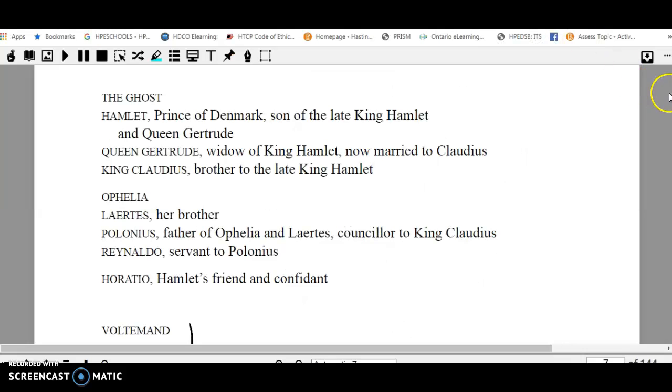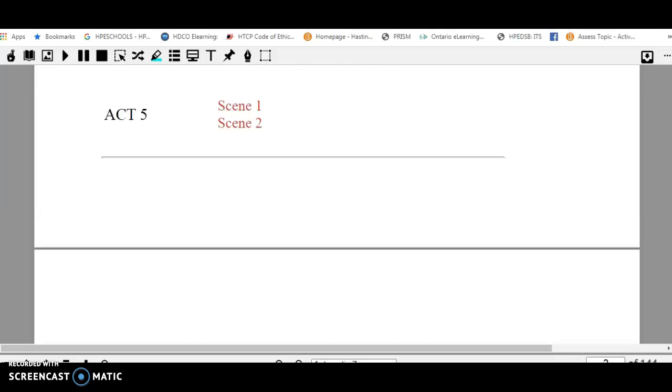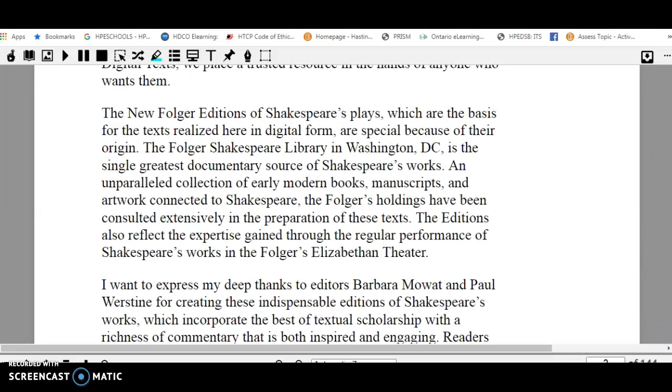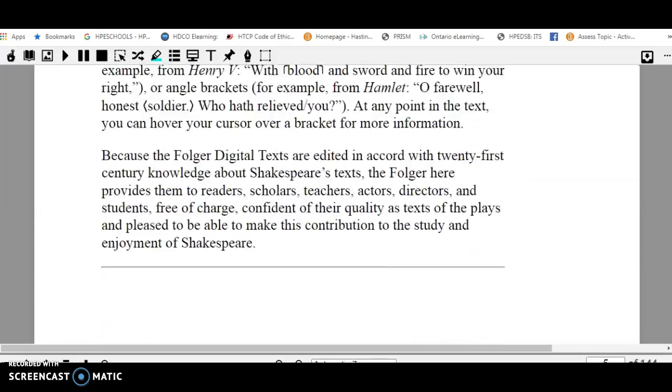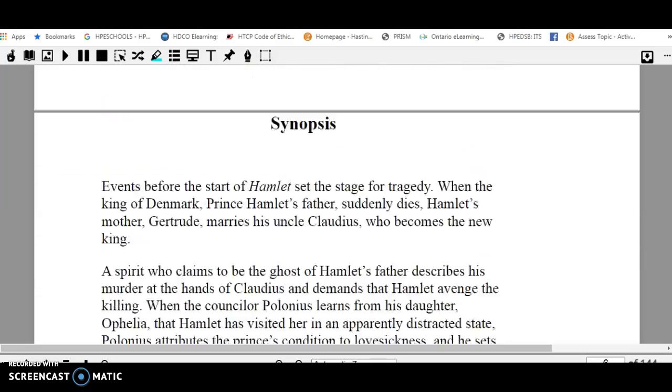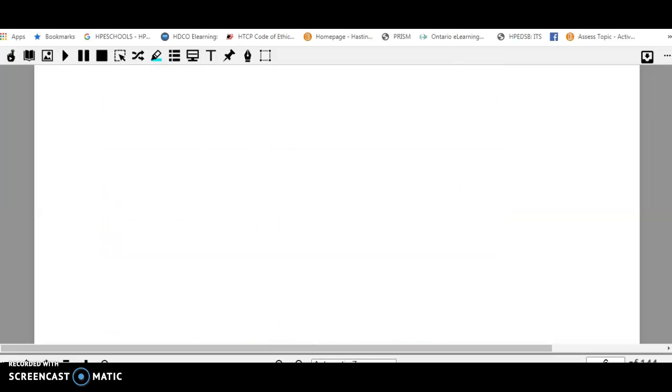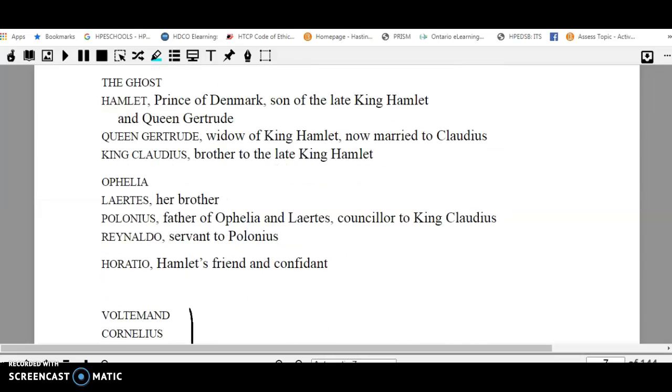So just to give you an idea, this is that PDF that I have, and you have to scroll through. I believe it's about maybe page 5. Hold on. The synopsis would be good to read too, so you can get an idea of what the play is all about. Here are the key characters.